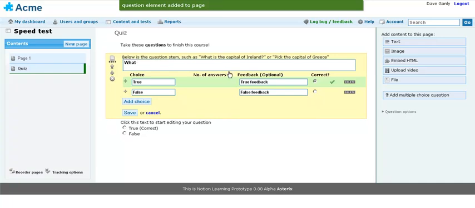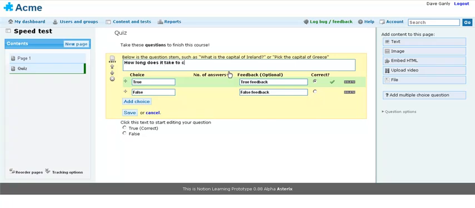Start editing the question. This is the question stem. So in this case we're going to ask how long does it take to create a Notion Learning portal. Then we just edit the choices, which are basically the available answers. First one being less than a minute, which will be the correct answer. We start filling in the rest of them. 2 years will be an incorrect answer.